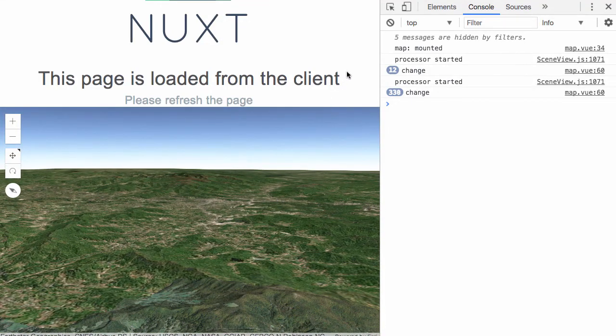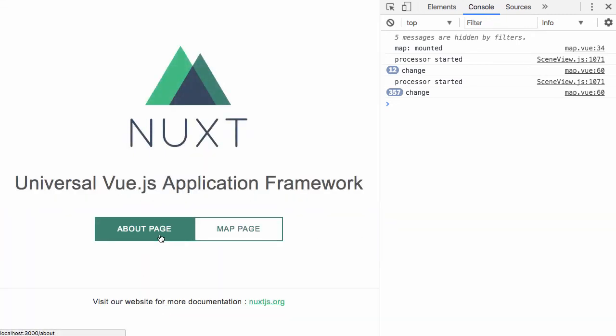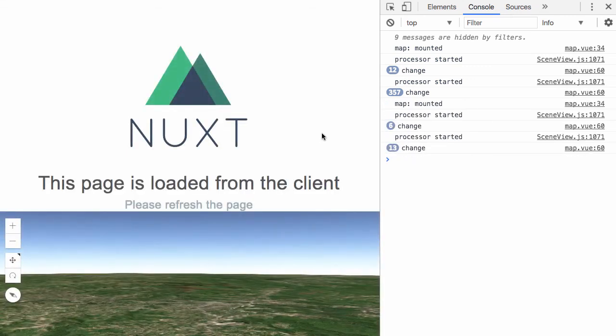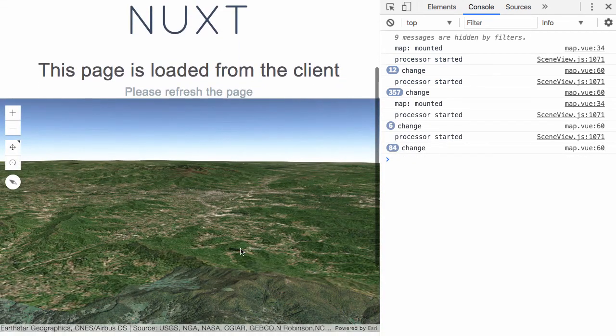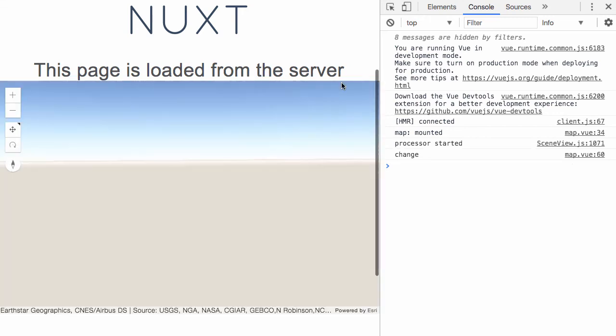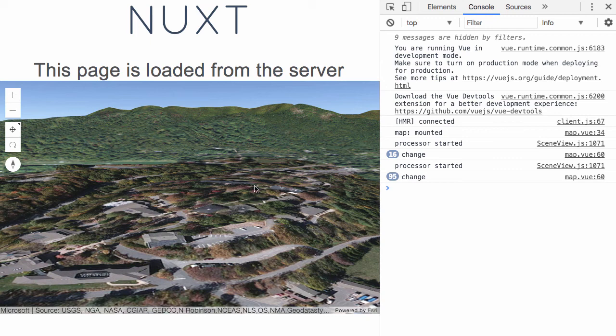That's cool. Let's transition to another page. Let's go home. Go to about. Go to map. And we're at that page we had before. Now, it says here this page is being loaded from the client. Let's go ahead and refresh this. And I think the actual store gets reset at that point when you refresh the page. So it's only for that instance at the time, right?